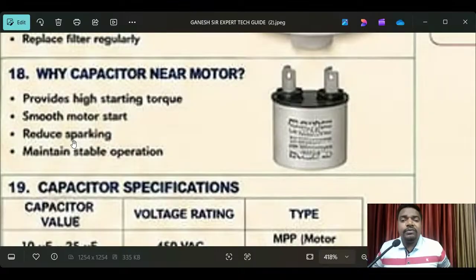Here I'm going to explain why the capacitor is near the motor, because many engineers ask, sir, if we remove the capacitor, can we still use it? What's the problem, sir? The motor is there, we are providing AC, 230 volts is coming, so there is no need, I think, sir. They ask like that. That's why I want to give priority to this, because it is very important for every biomedical engineer to know.